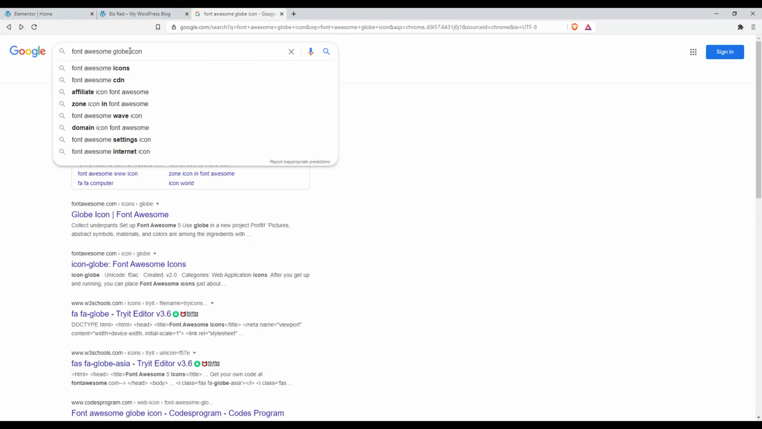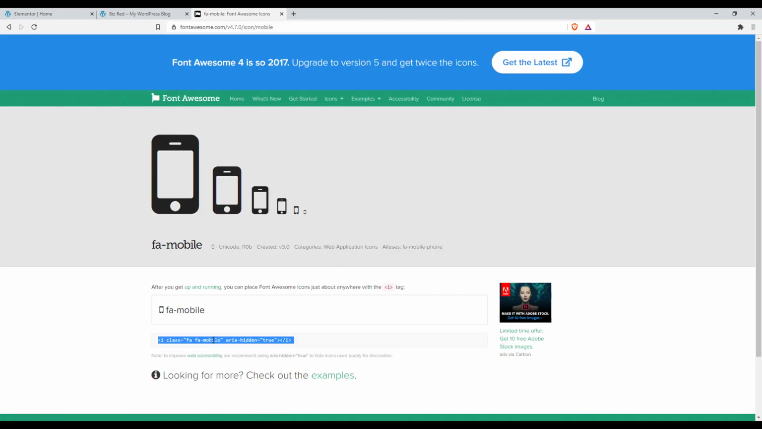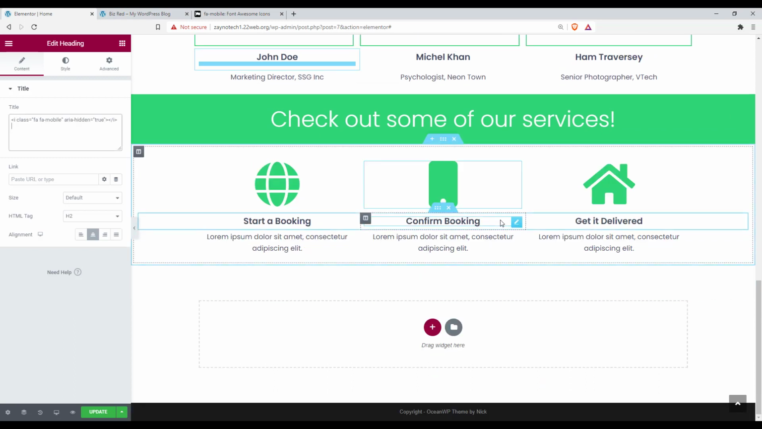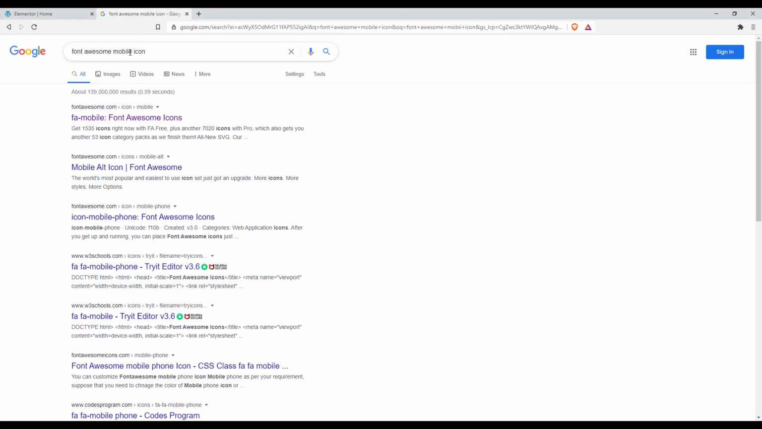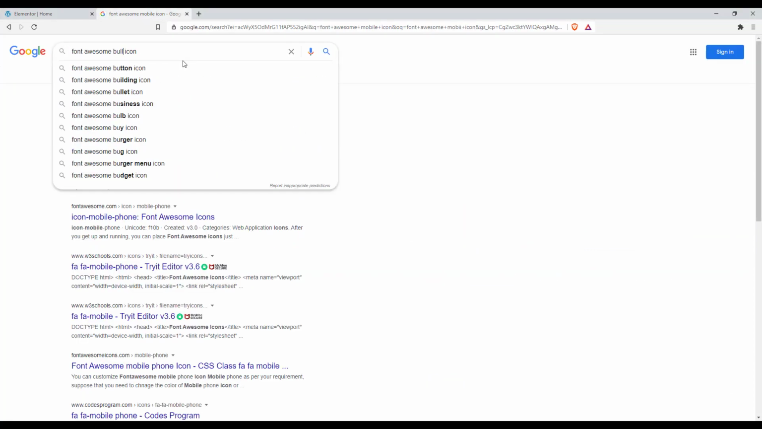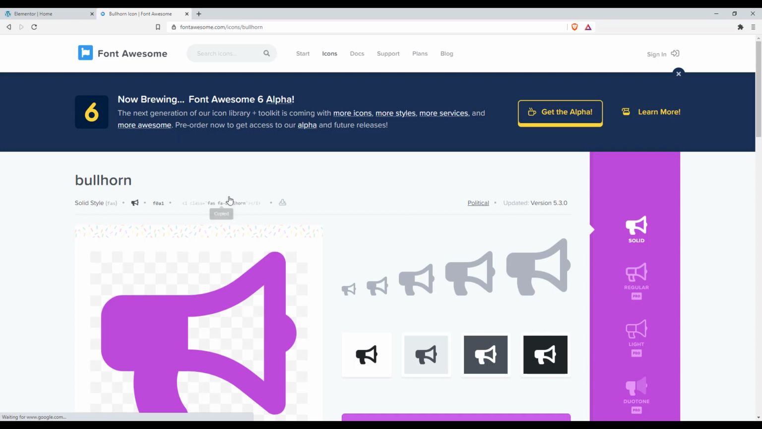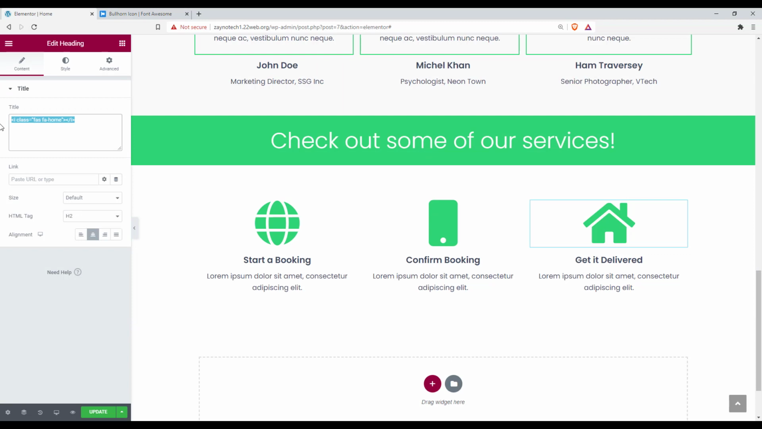And then I will search for the Font Awesome mobile icon, copy its HTML and place it over here. Next, I will search for the Font Awesome bullhorn icon. Copy its HTML and replace it over here. And then I will change these texts.